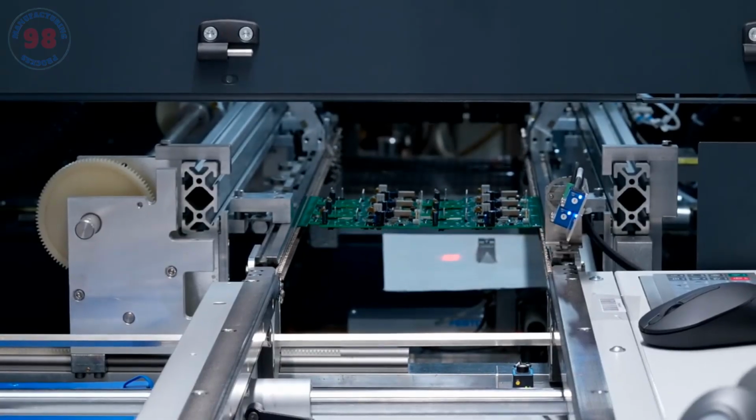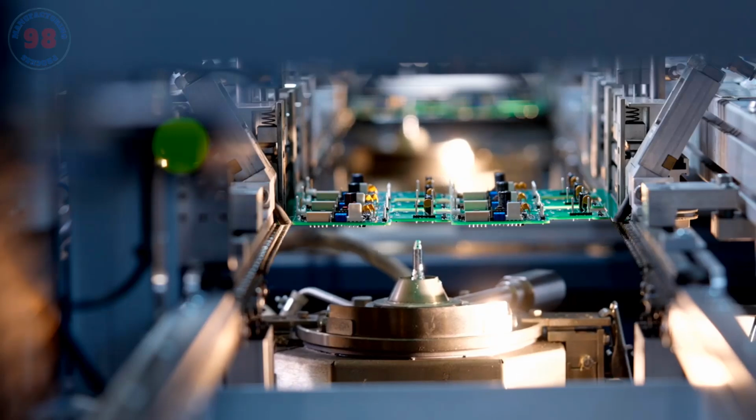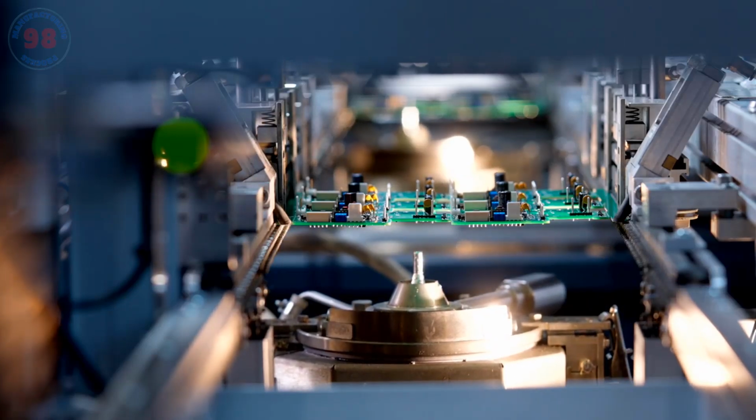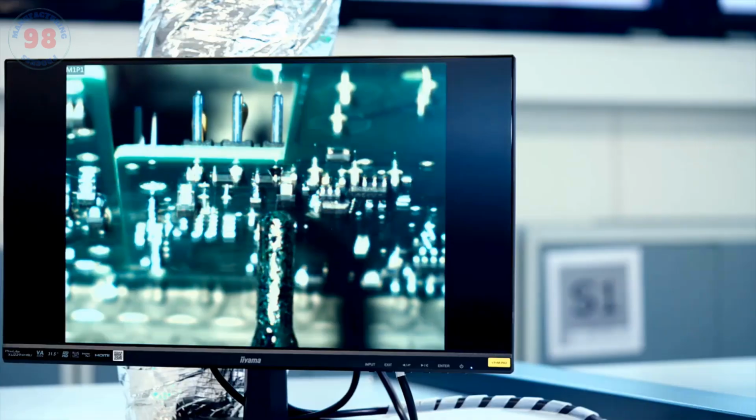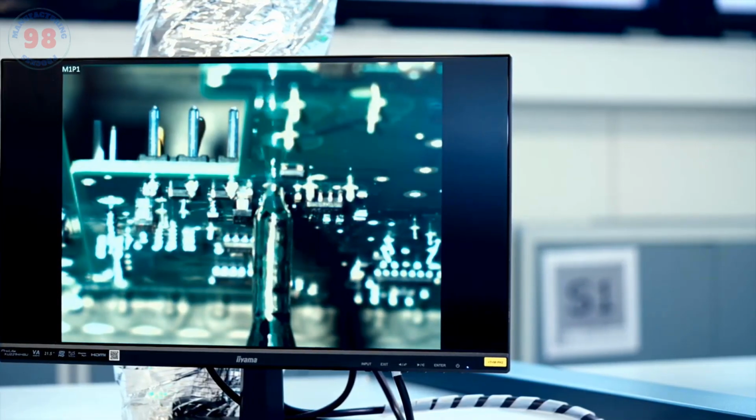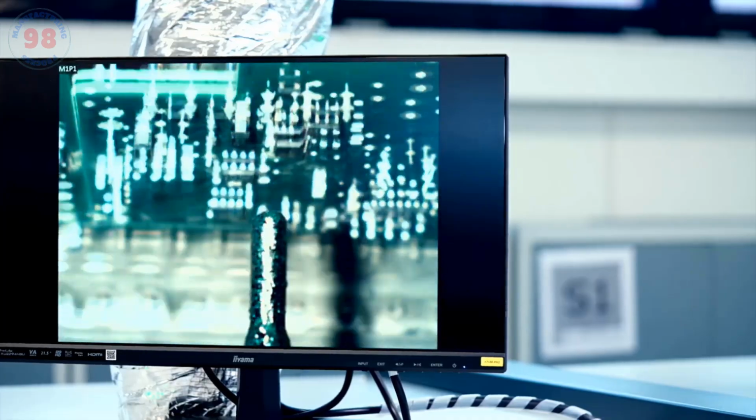After attaching the remaining components, a small welding machine will take over the task of soldering all remaining component pins. This welder is designed to reach tight spots and perform welding with precision.